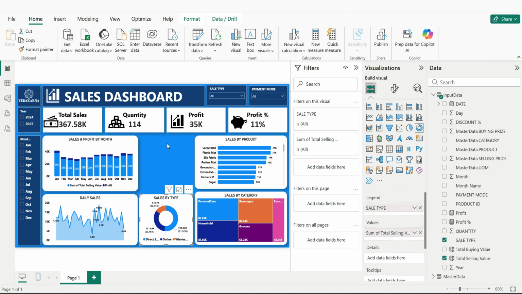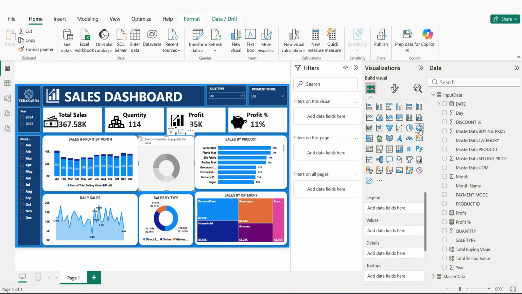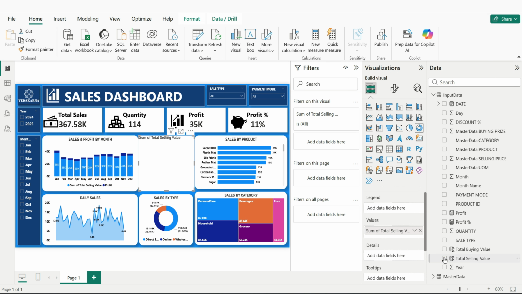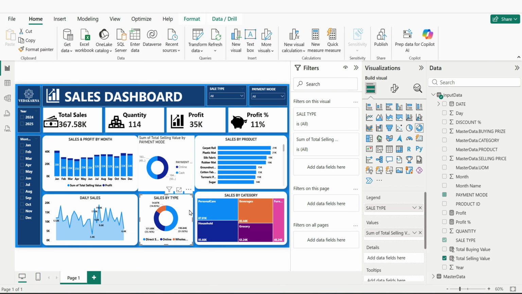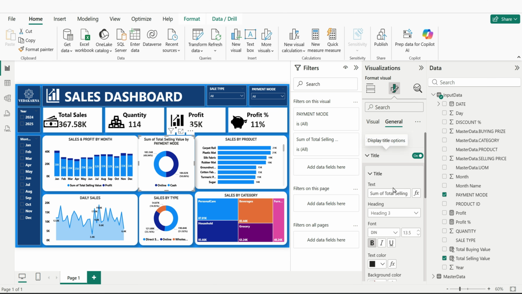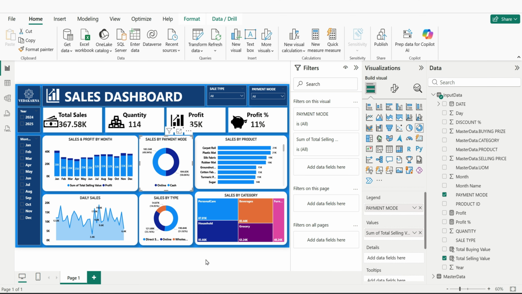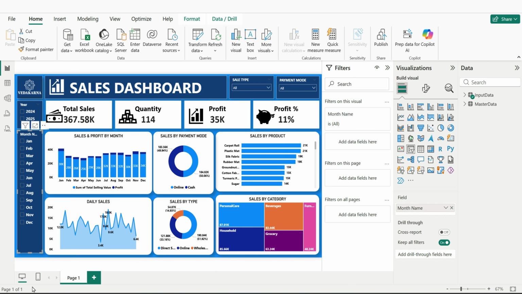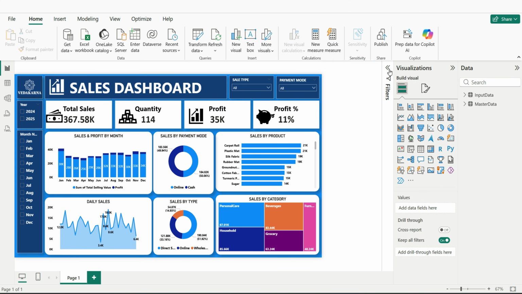Now, let's add one more donut chart for payment analysis. Add total selling value and payment mode to the data fields. Apply the same customized formatting and rename the title to Sales by Payment Mode. Adjust the size carefully. Our Power BI dashboard is complete.